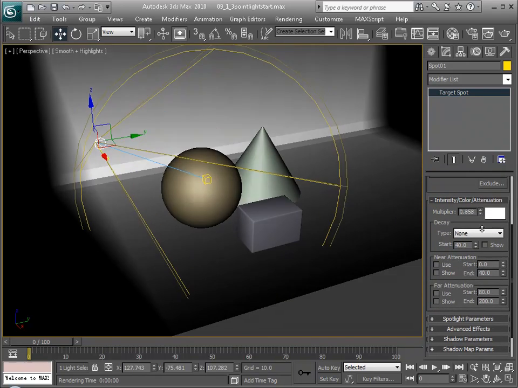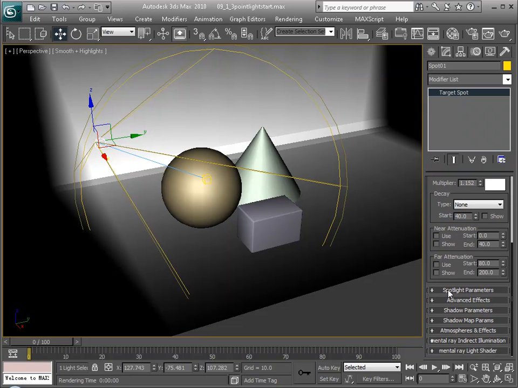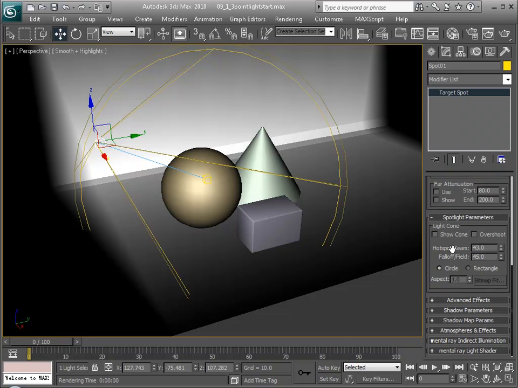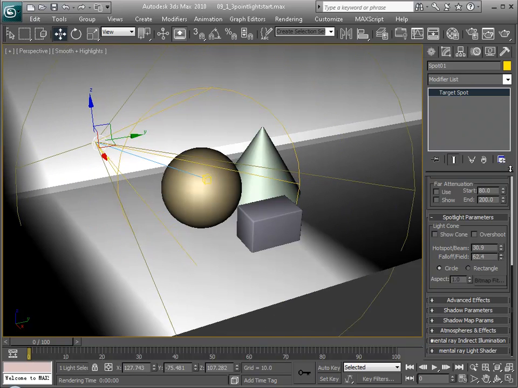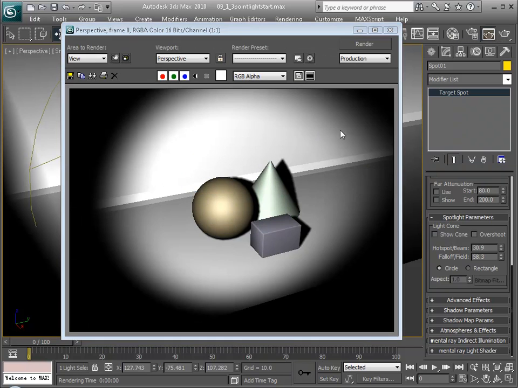Then you have an intensity, right? So this is actually the strength of the light. Okay, and you can see under spotlight parameters, there's a hotspot beam, which is actually the inside circle, and there is the falloff view, which is the outer circle. Now the more you increase them, the softer your highlight will be, right? So that's better for our case here, right?